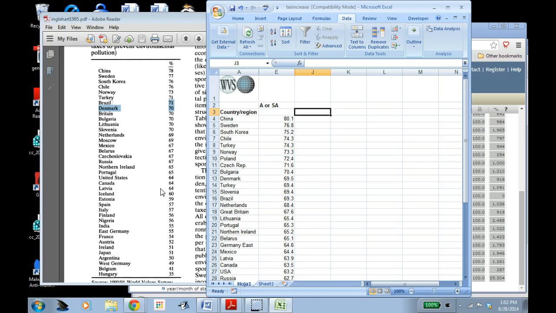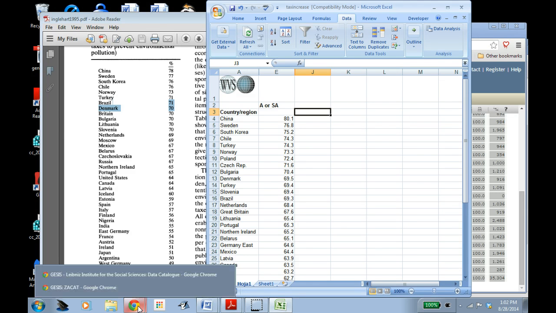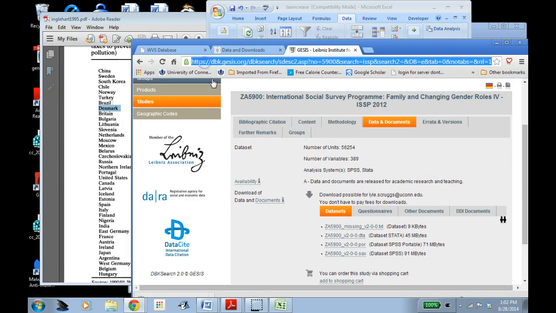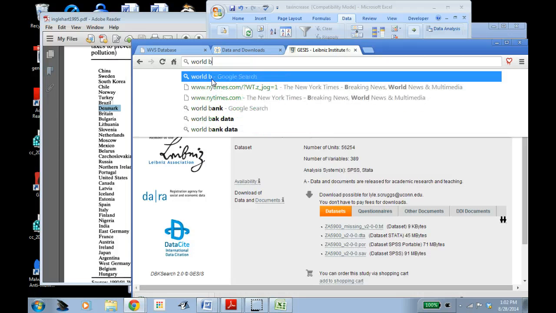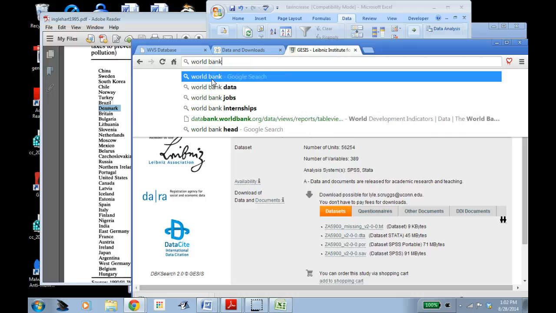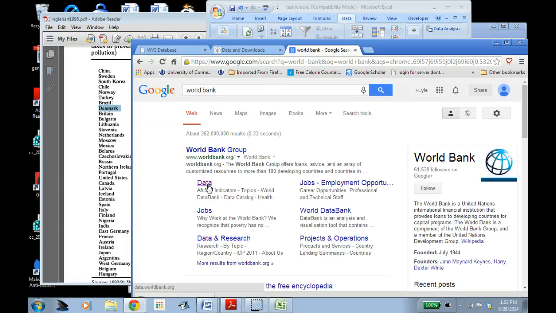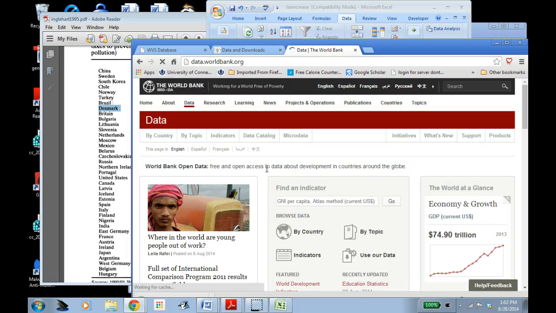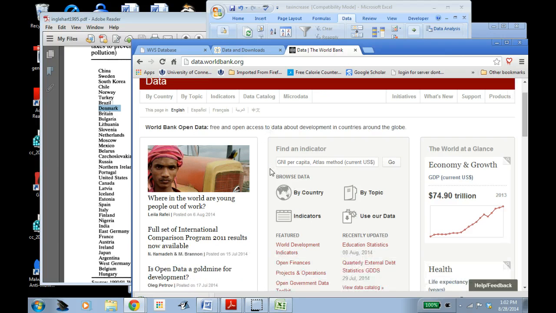Now the question is, where do we get information about GDP per capita? To find that, which is also included in the text for the assignment, we can go to a website called the World Data Bank, which is produced by the World Bank, and it contains a lot of useful information on the economic situation in a lot of countries around the world. Here we can look for an indicator. GDP per capita is called an indicator.